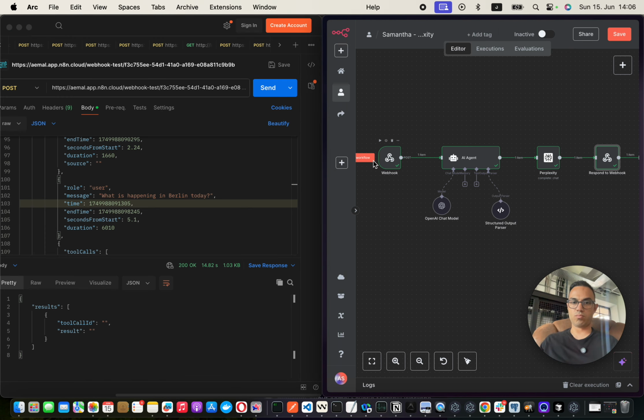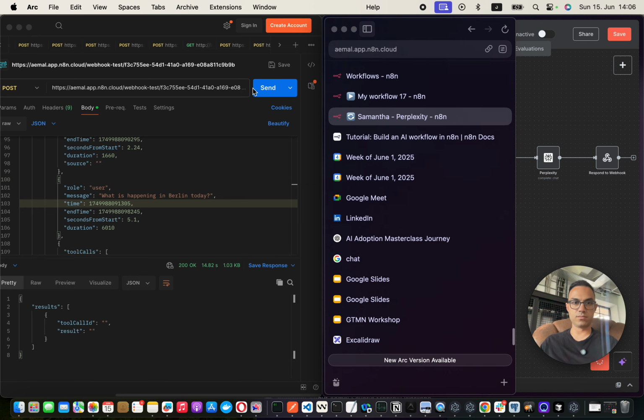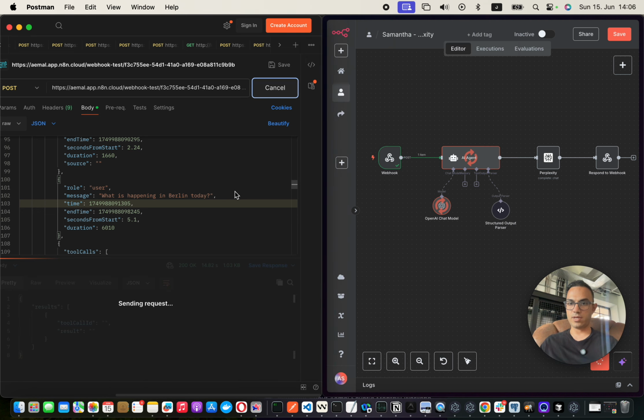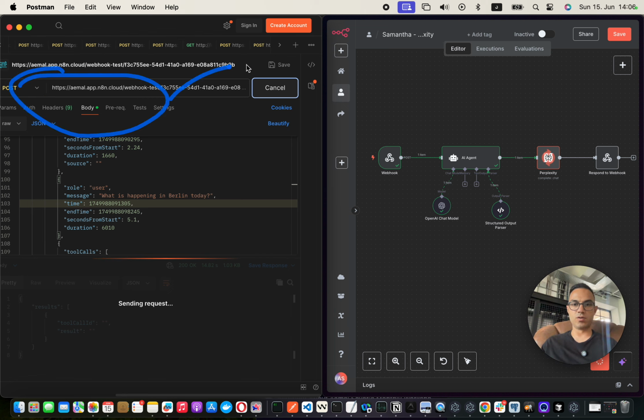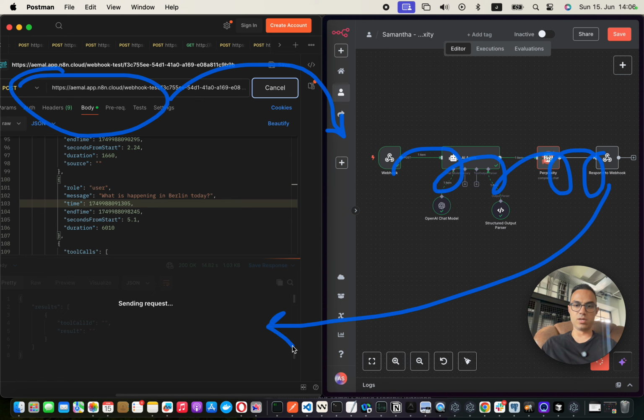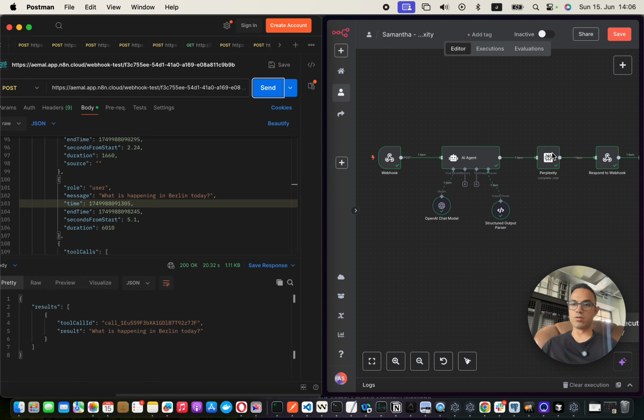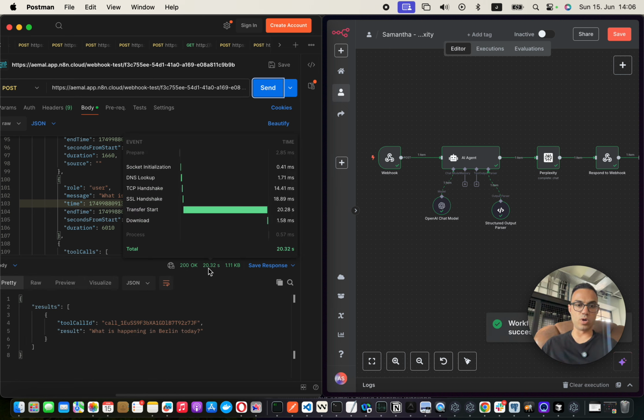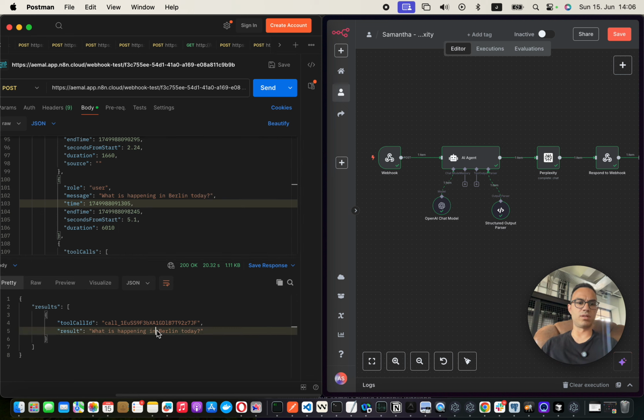I need to make sure that this workflow is running. Click on send. There you go, it's running. So that very old school thing, like this request goes here. It is processing, processing, processing. Once the process is done, then it comes back here with a 200 response. And you can see it took a long time. Why? Because Perplexity took 20 seconds to reply. That's fine. I think for real-time information, that's important.